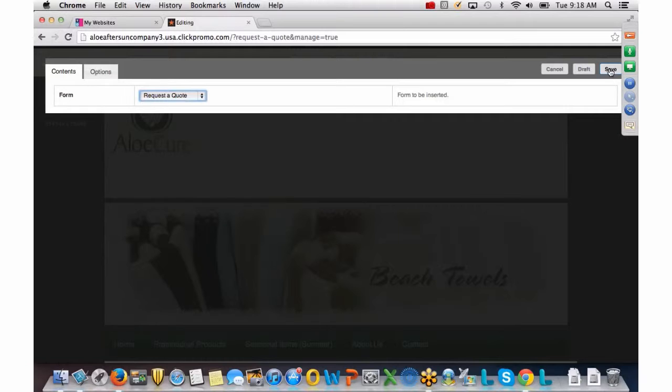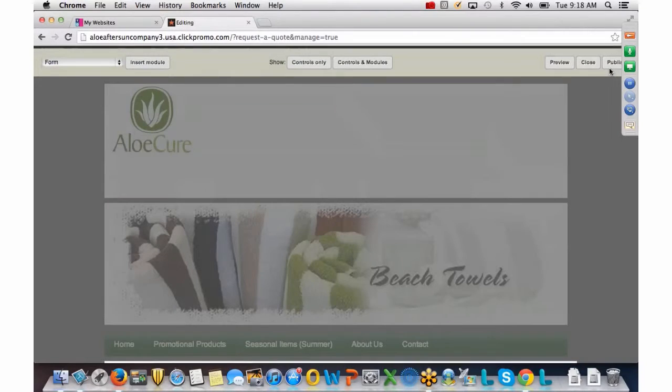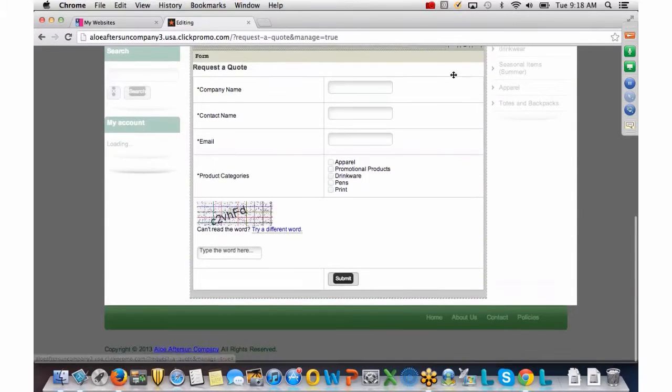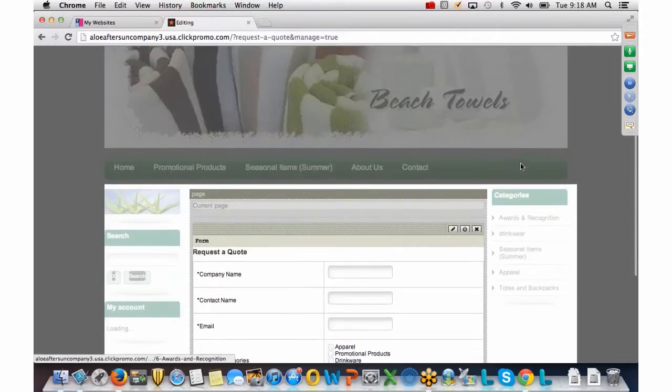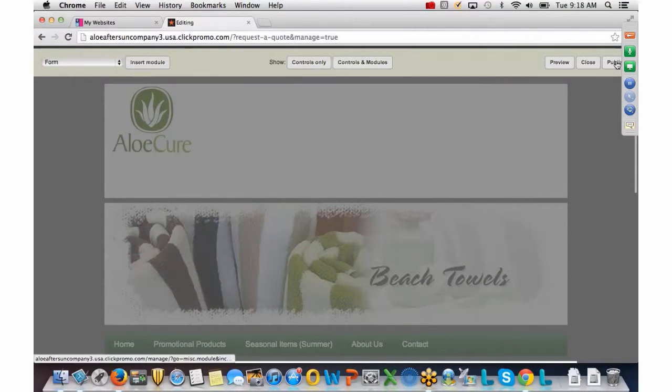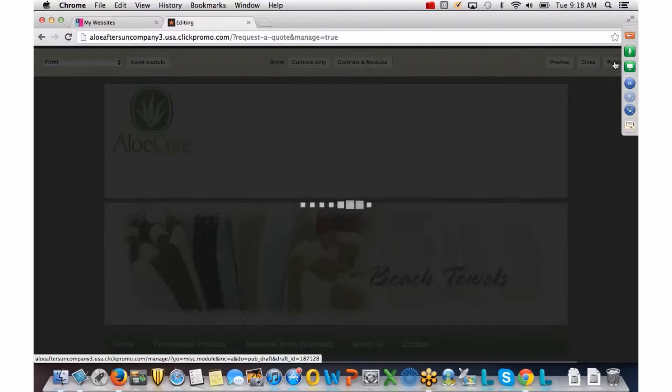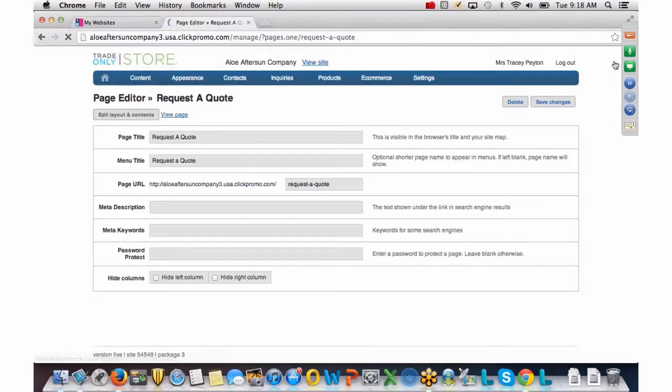So I'm going to say save. And now if I scroll down, you can see there's the request a quote form. So what I'm going to do is come up here. I'm going to publish that page that we just created, which means I'm going to be able to push that to the front end of the site. So you would definitely want to make sure that you're pushing publish.